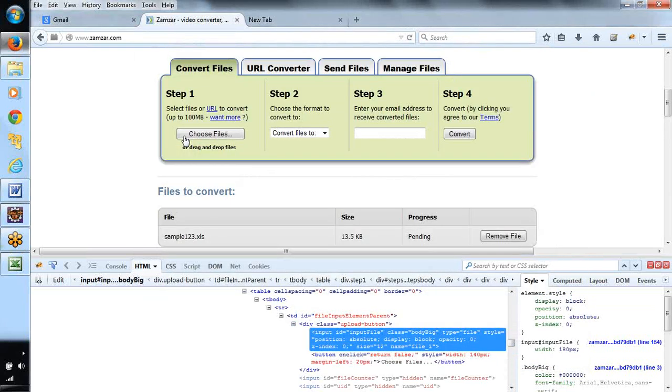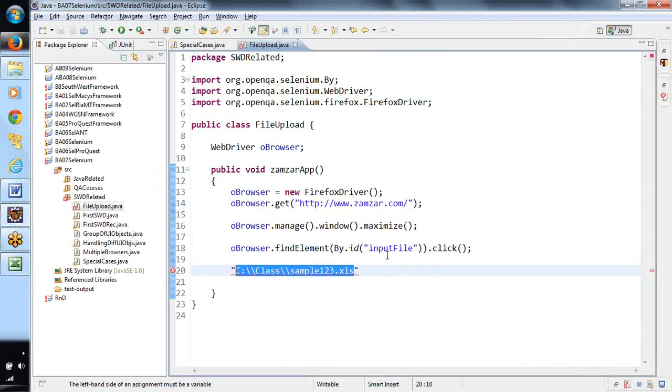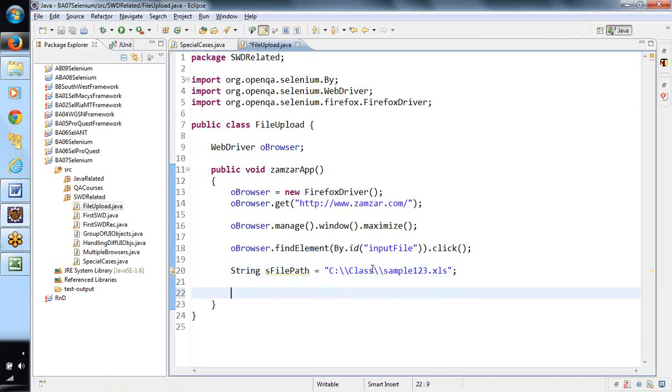Why am I using the robot class? Because, as I said just now, if you want to perform any keyboard related operations, we can use something called the robot class. Now see here, let me keep this particular path in a string variable. Let me say, yes, file path. This is the path that we wanted to upload, so as of now I am keeping it in a string variable.